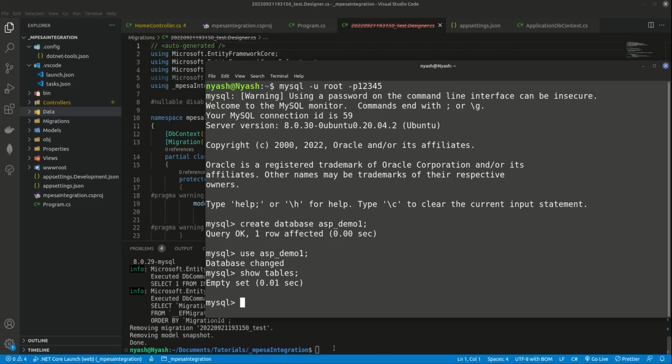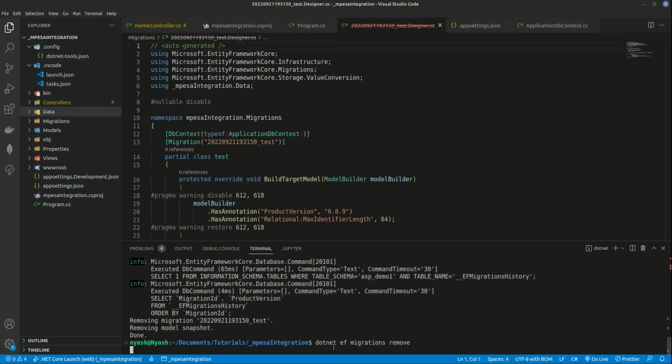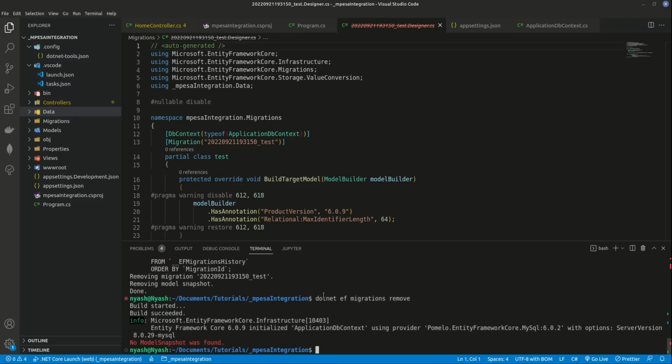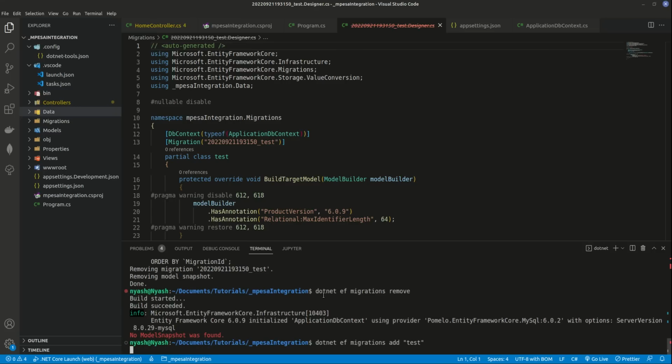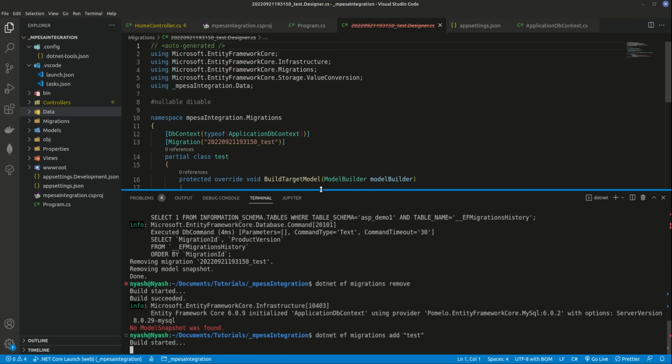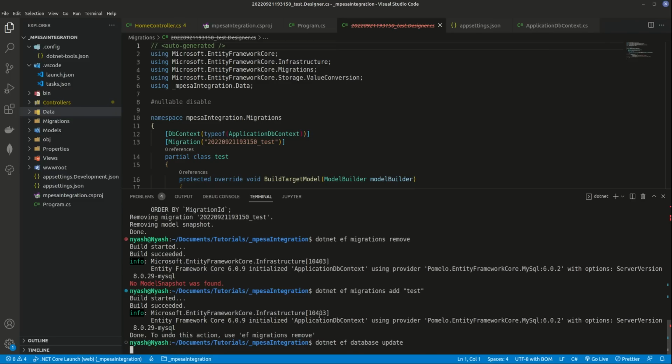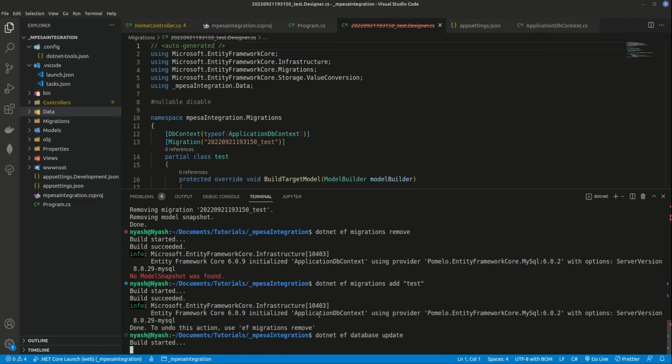So let's run the command again. Oh, sorry, not remove. We should do add migration tests. Build succeeded. We can do database. We can do EF database update. This will create our migration.